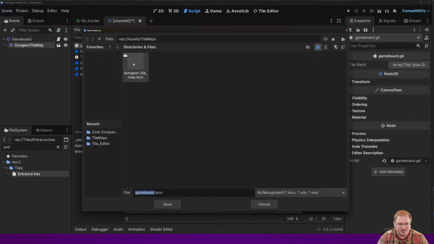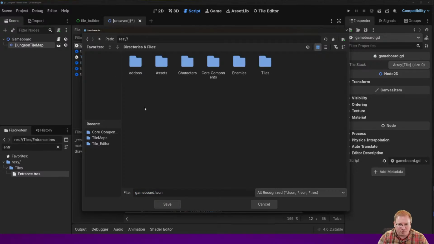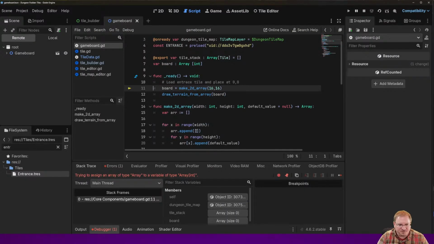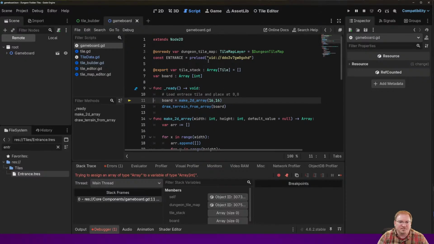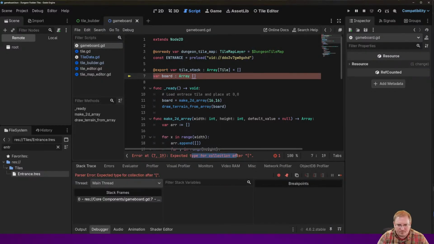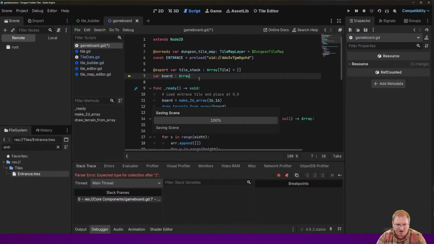Save scene as. Not tile maps, not assets. This is our game board itself. So let's call it here, core components game board. Save. So let's see what happens here. Okay. So it does not, oh, because it's a 2-dimensional array. So let's just leave this as that. Oh, right. There we go. Undefined array.